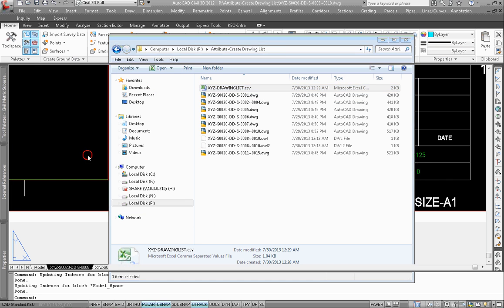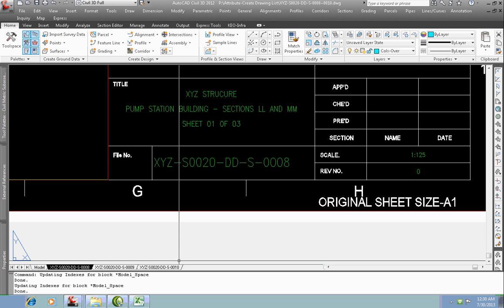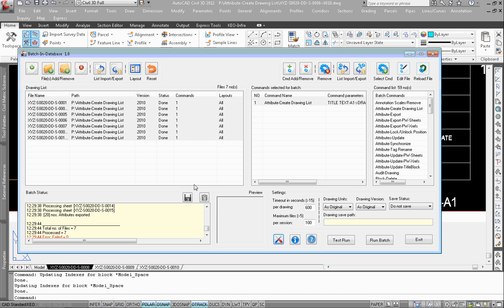Okay, I hope this video is helpful to learn how to use BatchInDatabase to extract the attribute information as a drawing list. The same process can be done in BatchInEditor as well. Thank you.